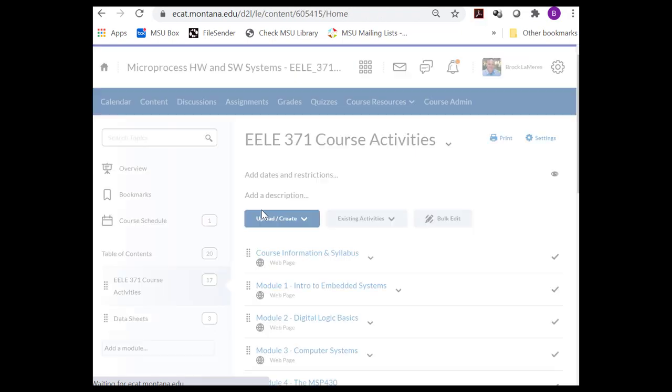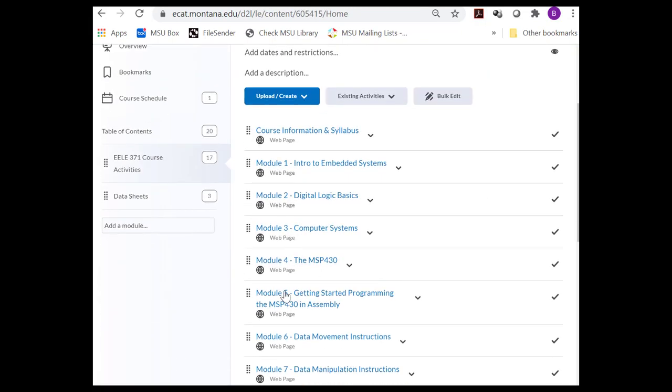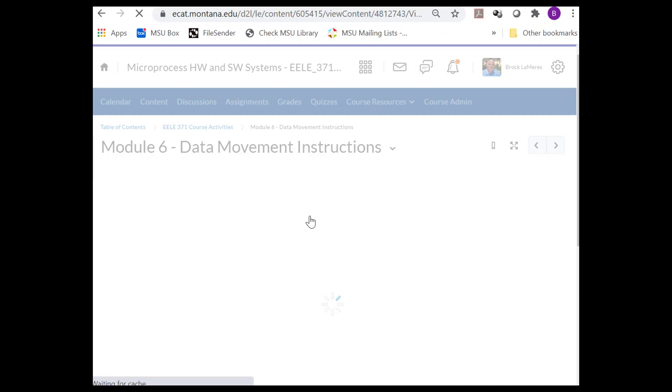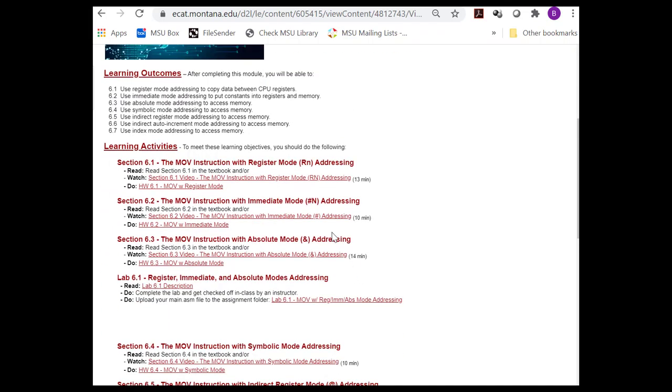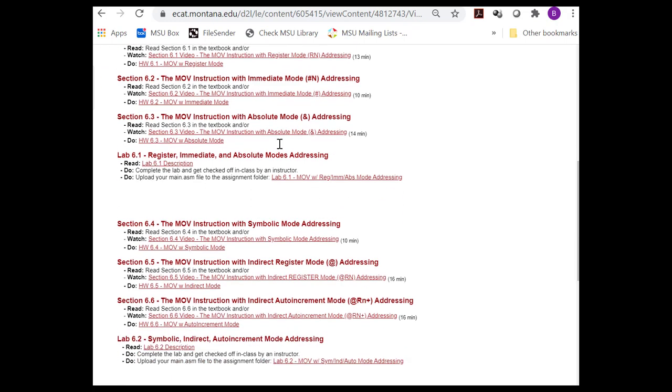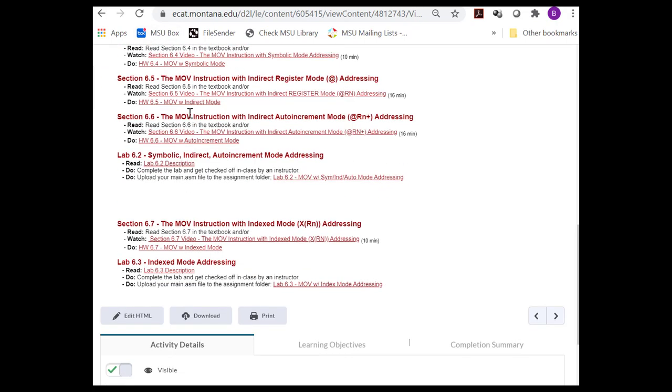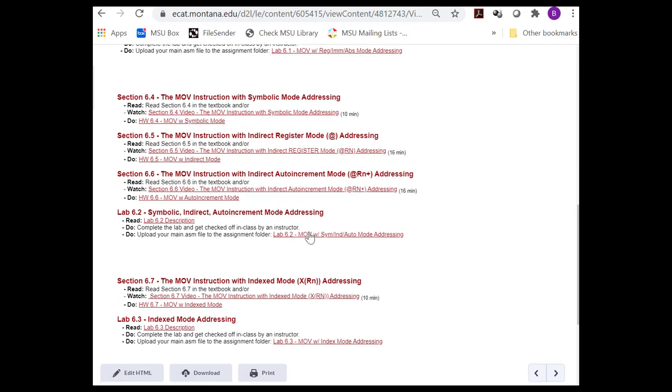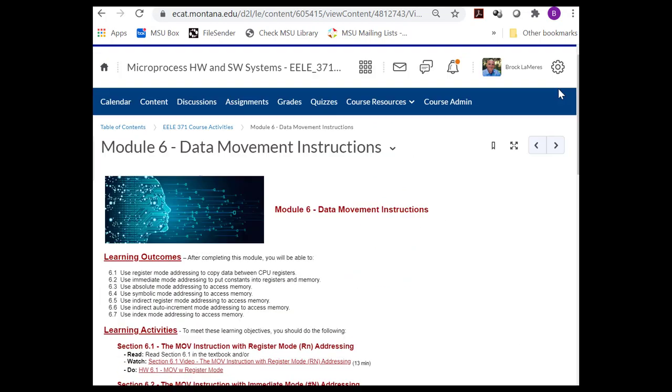Okay, so here's a content page. Let's look at module 6 as an example. This is where we have more labs. So we're going to do section 6.1, 2, 3, then a lab. Okay, so homework, lab. Then you can come down here, go homework, lab, then homework, lab.